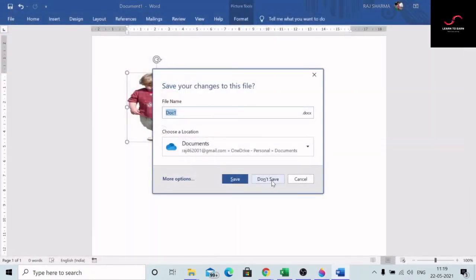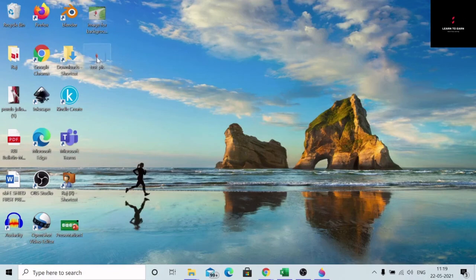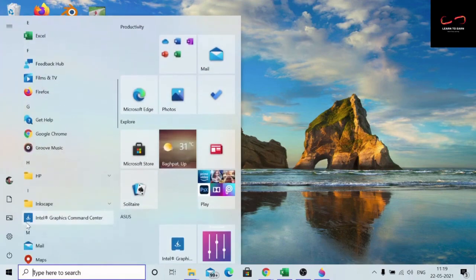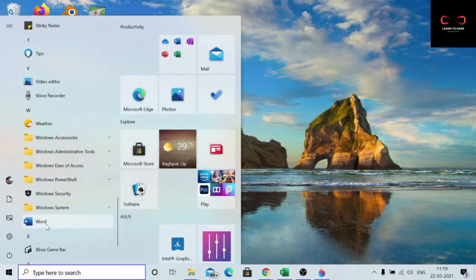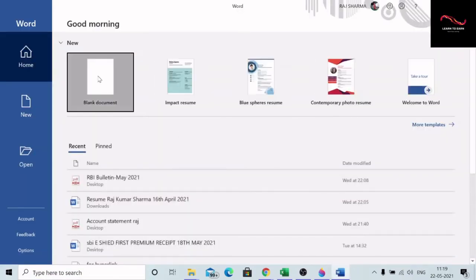And now you can see here is my image. You can see automatically the background is not there in this. I can simply copy it and then again paste it anywhere and the background will not be there.